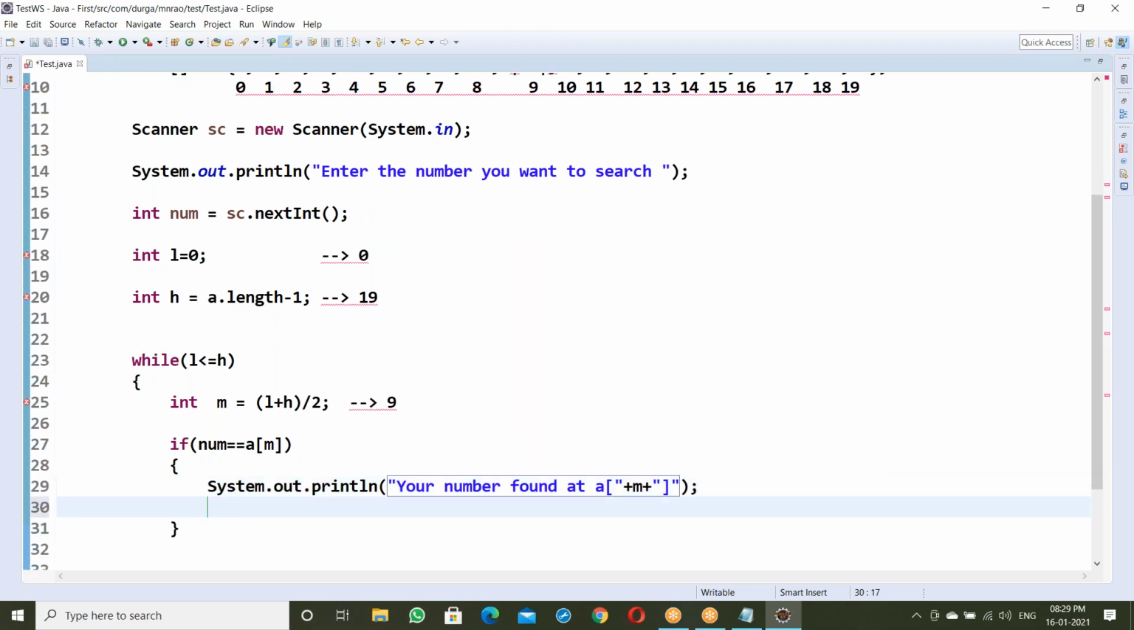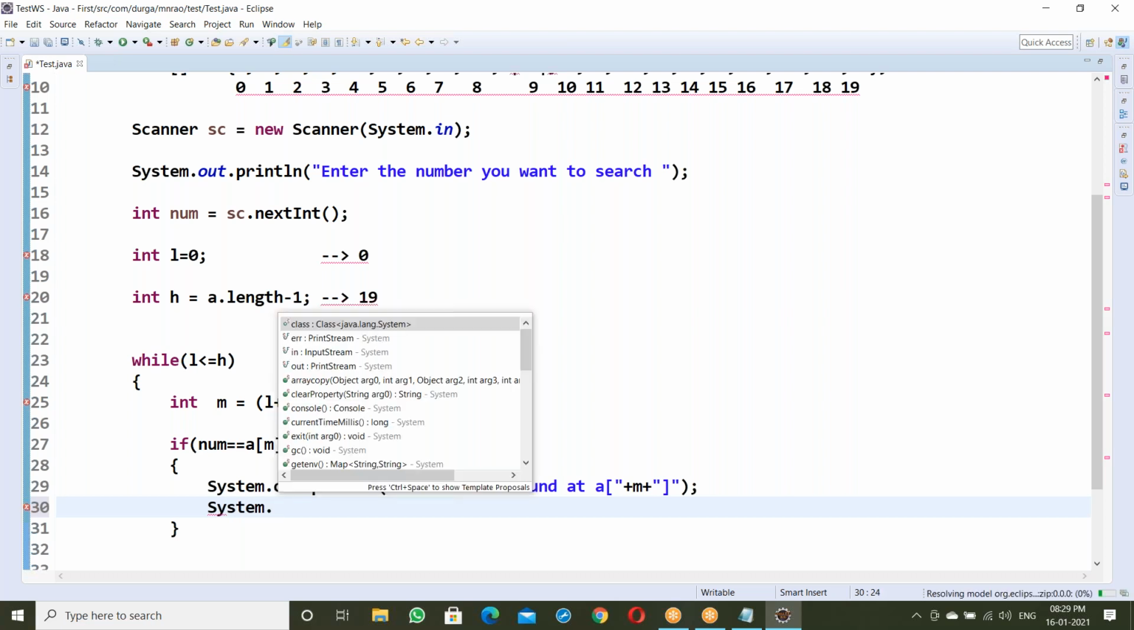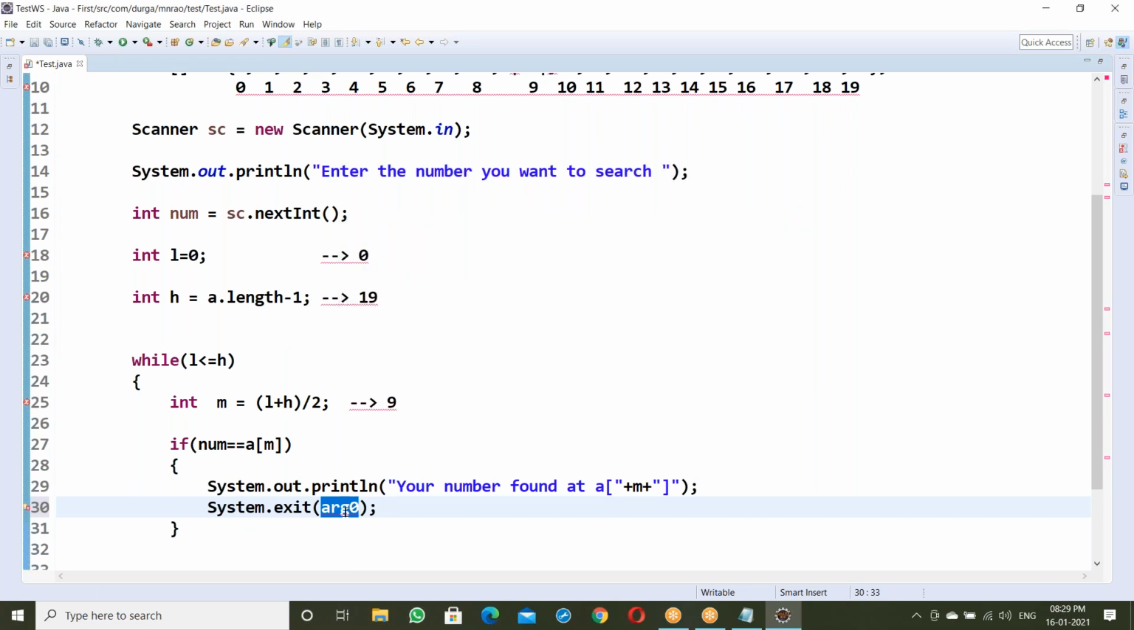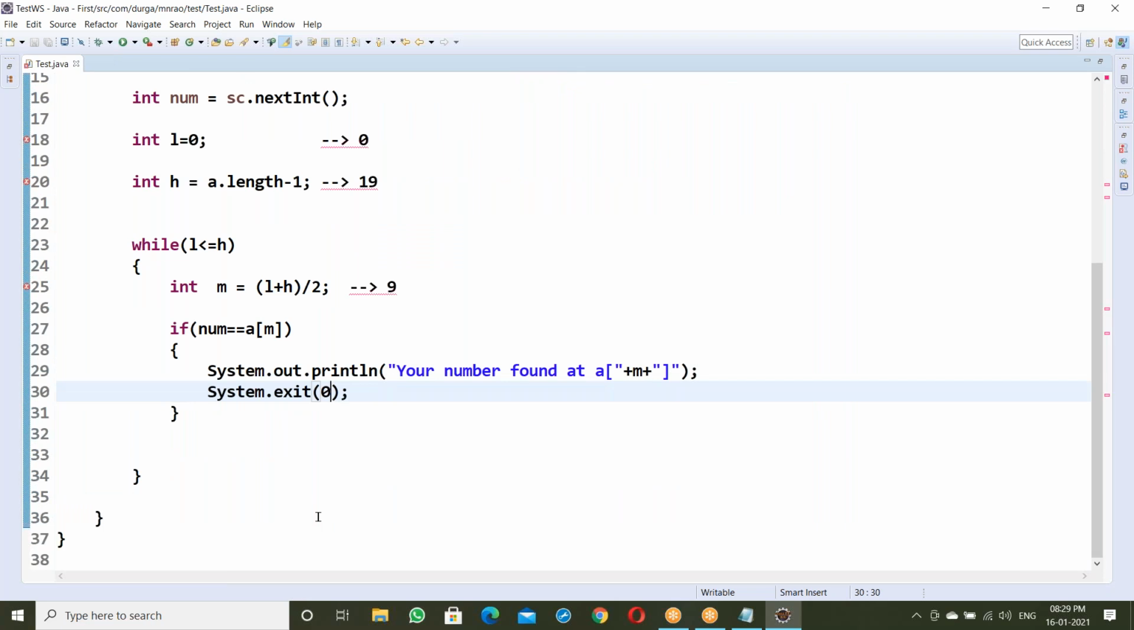Here, it's a yes. Suppose we use System.exit(0) to stop. This is System.exit(0). Okay, yes, your number is found at this location here.